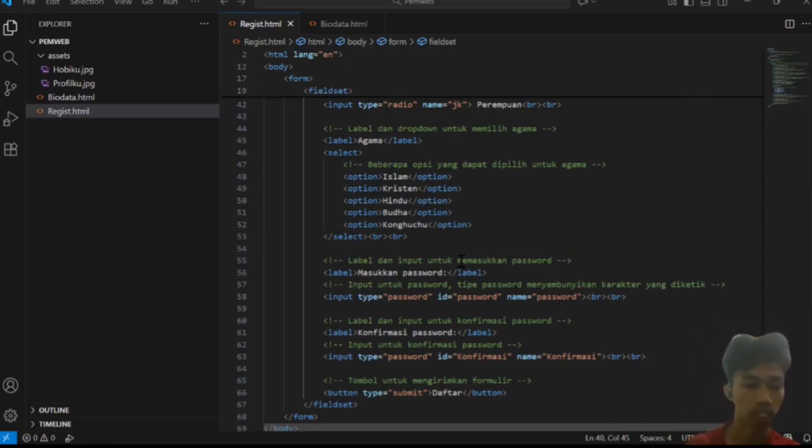data validation. Finally, button type submit daftar is used as the button to submit all data that has been entered into the form.